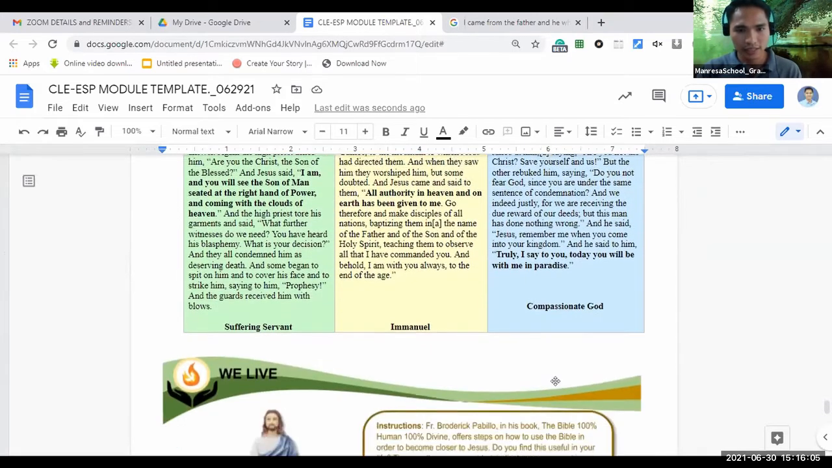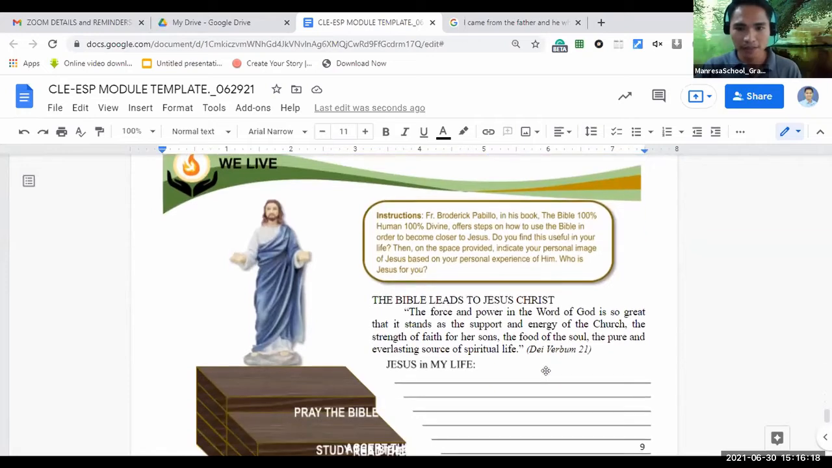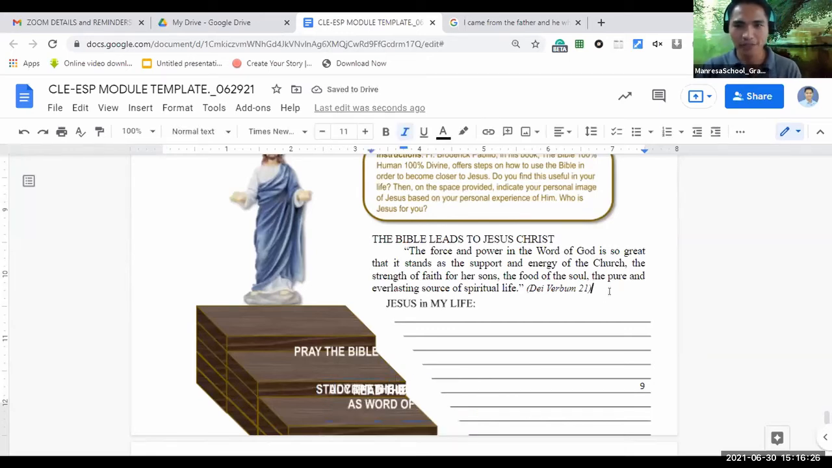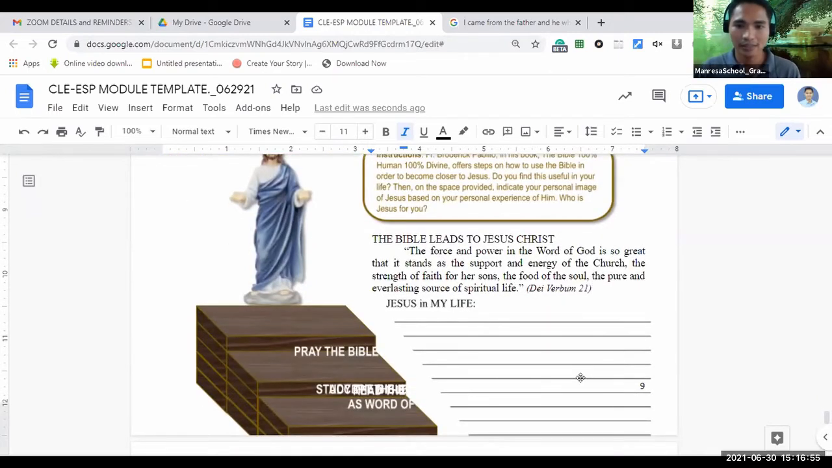Okay. So second to the last, ito yung kanina about evaluate. Ang title namin is We Live. Sorry, hindi masyadong maayos yung paggawa, pero this is an activity. The Bible leads to Jesus Christ, the force and power in the Word of God. It is great that it stands as support and energy of the church, the strength of faith and her sons, the food of the soul, the pure and everlasting source of spiritual life. So, the question here, who is Jesus in my life? Ang mga bata ay idedescribe lang nila kung ano yung experience nila based dun sa lesson namin.